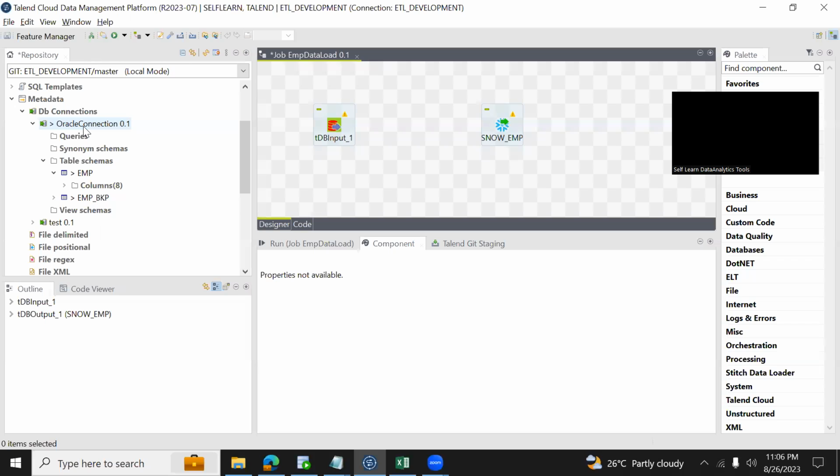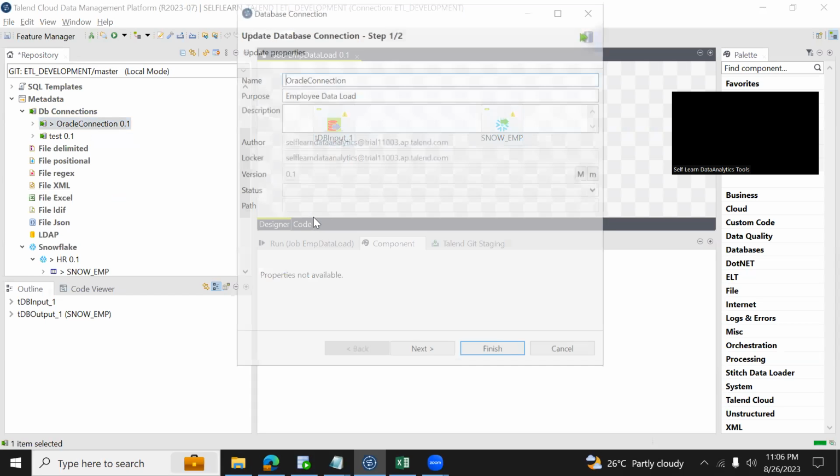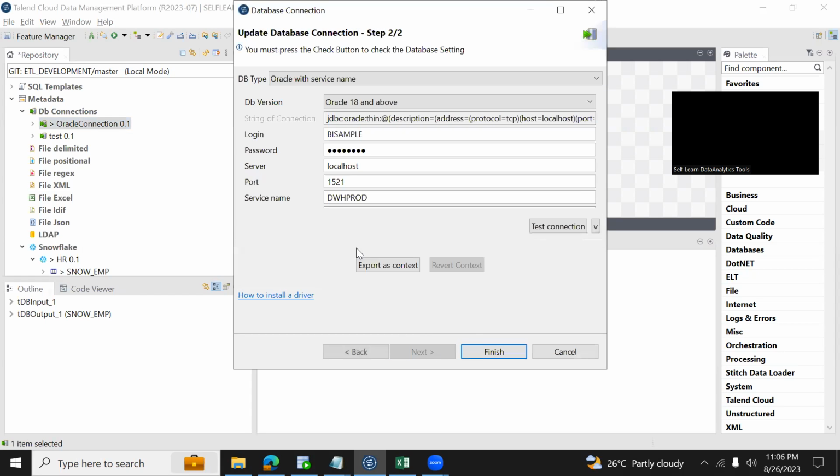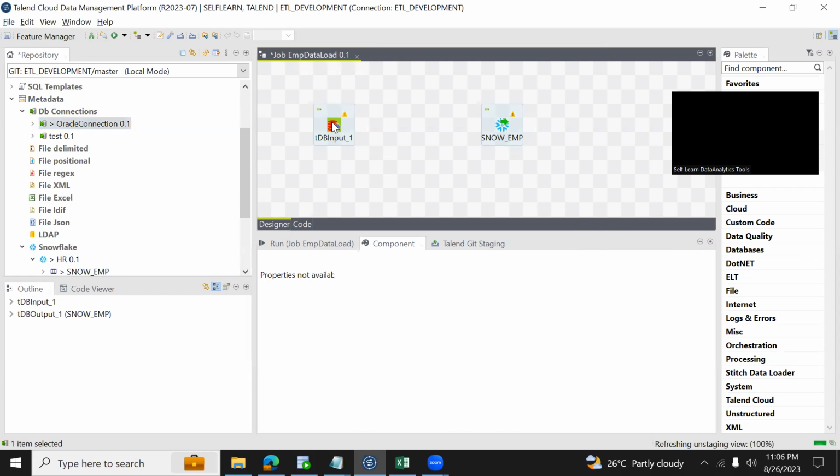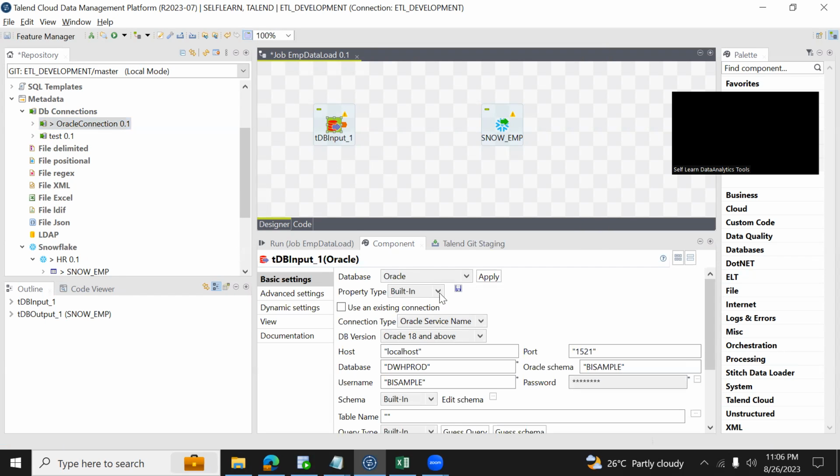In this Oracle connection, all the required details like username, password, etc. are already available. Right click on this and you can check the edit connection and you can see the details. Am I correct? All the connection details are available under this metadata with the name Oracle connection. So why do we have to write all the details one more time? Instead of built-in, you can select the repository.